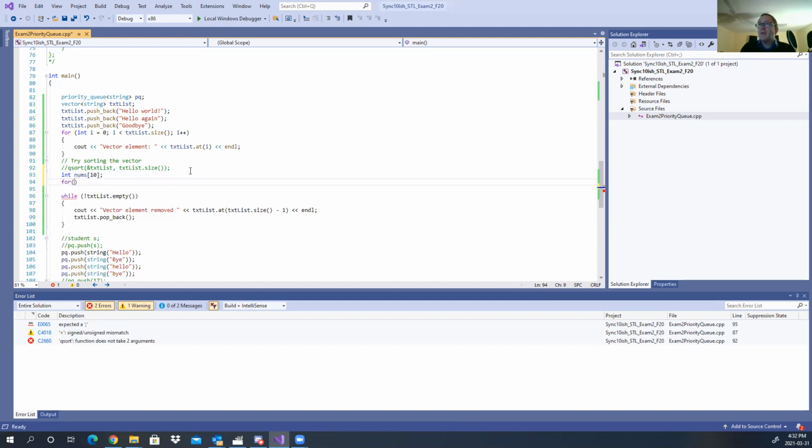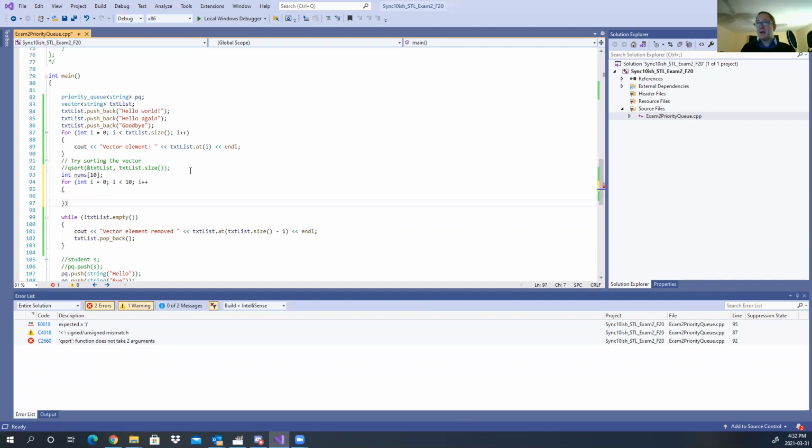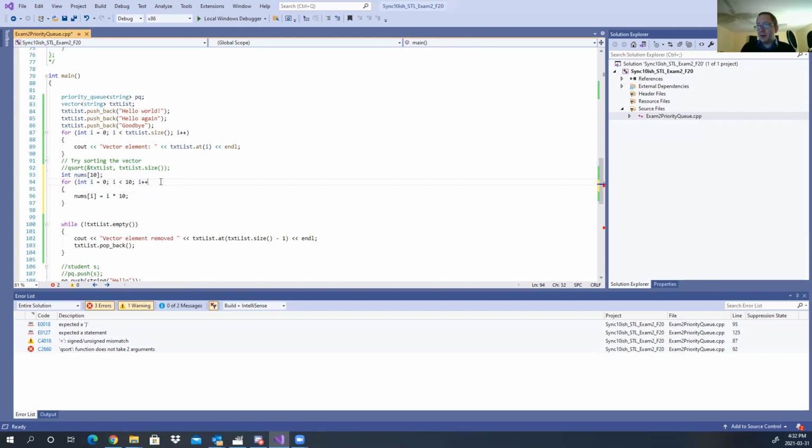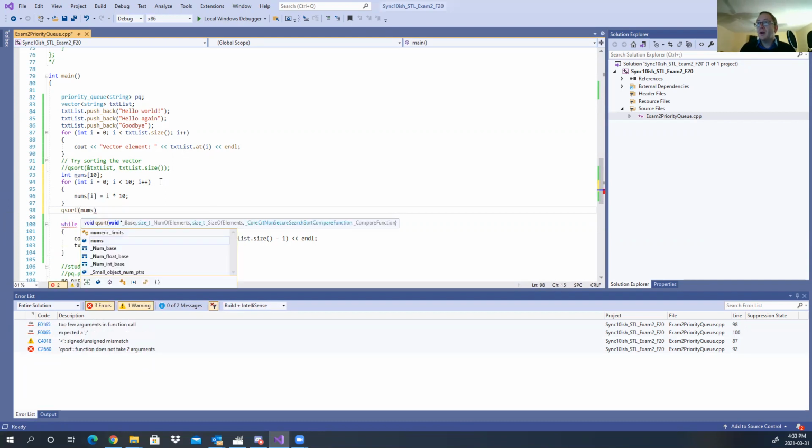Okay. Let's see here. For int i equals 0, i is less than 10. All right. And nums at position i equal to i times 10, let's say. So it's going to be 0, 10, 20, 30. And then, oh, missing that close parenthesis. And then I'm going to call qsort on nums, already a pointer. And the number of elements is 10, and the size of int. And I'm not sure if I need that comparison function, so let's find out.